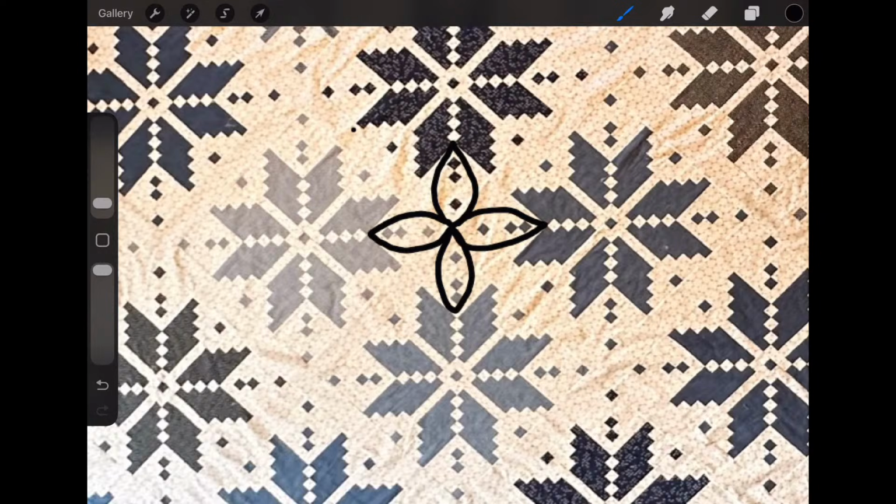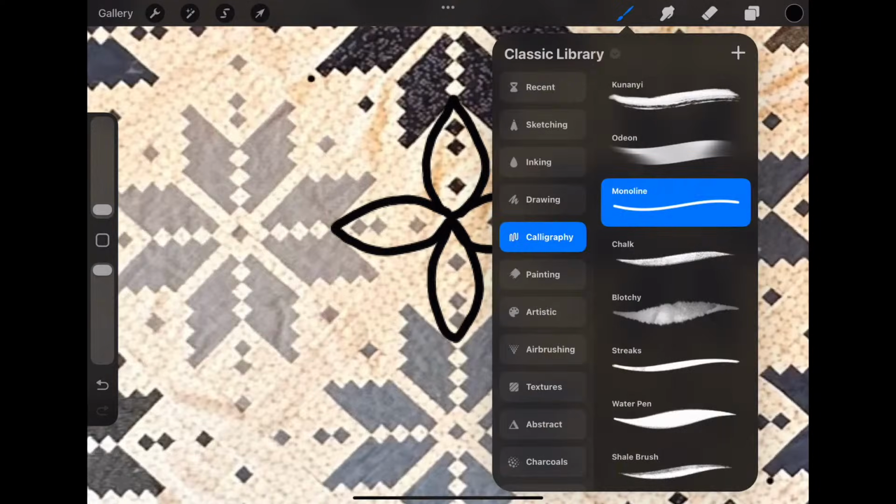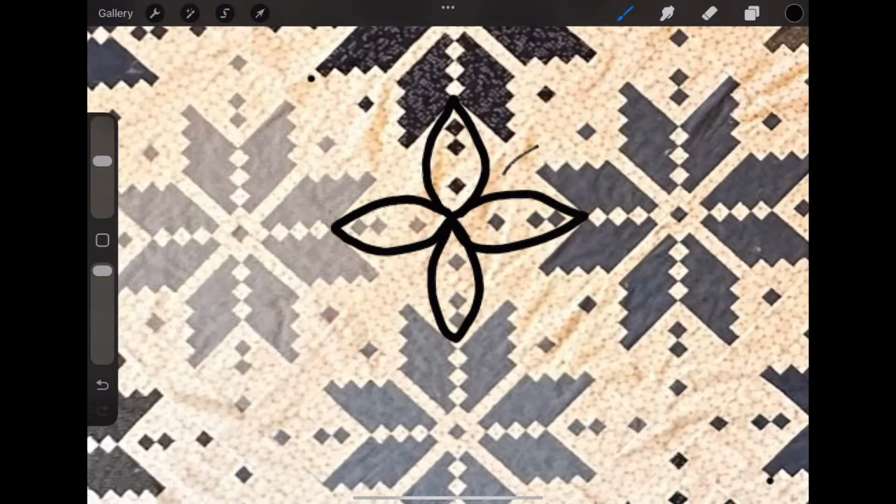I don't love that my pen is quite so dense. Let's see if I can change that. Sorry about that. Let's see if I can use this one.